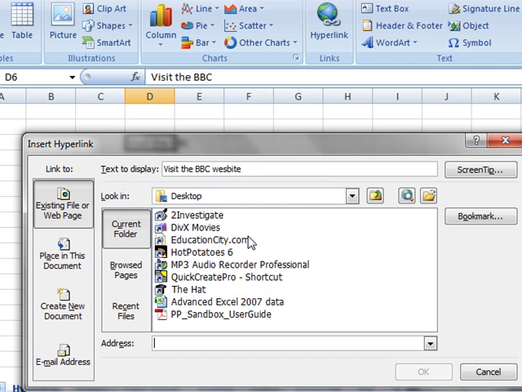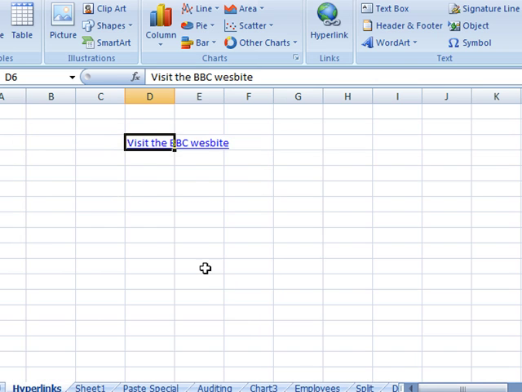Now I want this to go to a website. So at the bottom of the screen here where it says address, I can just type in the address of the website. All I've done is I've talked about the text at the top, that's what's in the cell, the screen tip, and then at the bottom of the page, we've put in the web address that we want people to go to. Select OK. That text has now been changed to a hyperlink.